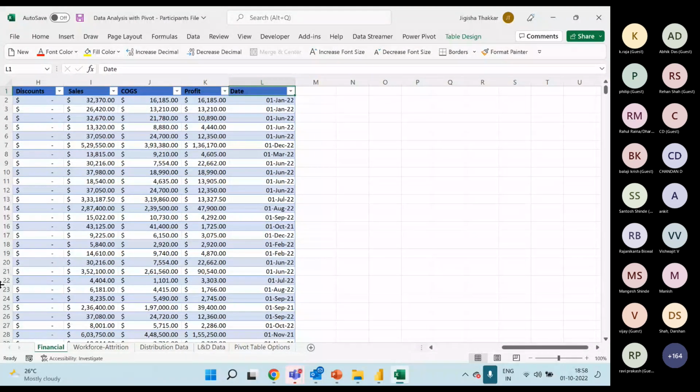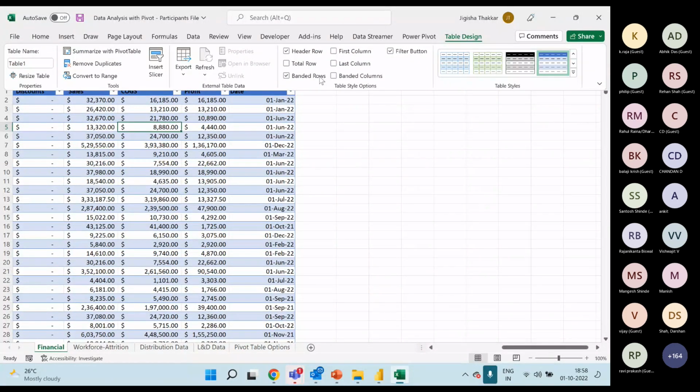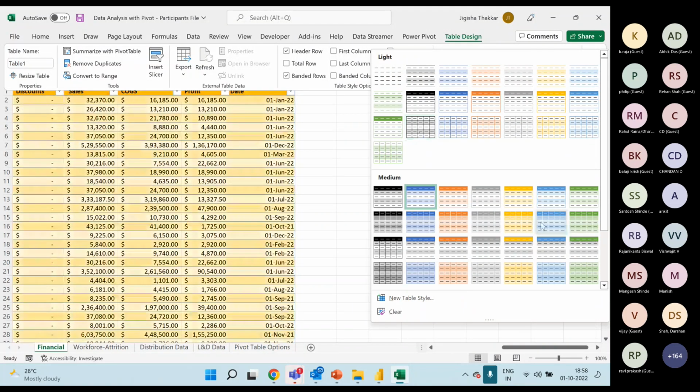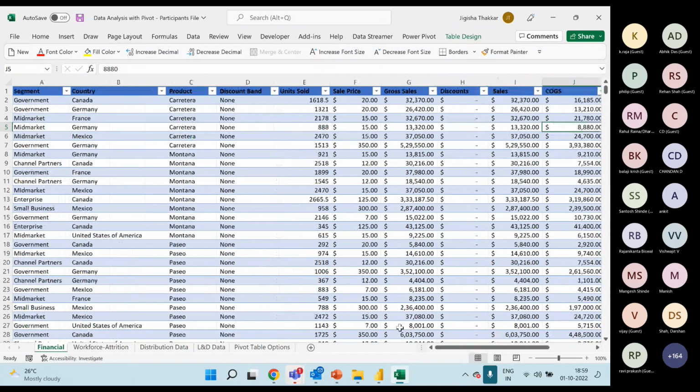Fine. So moving on. Let me also now take you through the next thing. If we talk about this Excel table, in the table design you can do a lot of designing, banded rows. I'm not going into details of that. That can be seen in the next sessions.